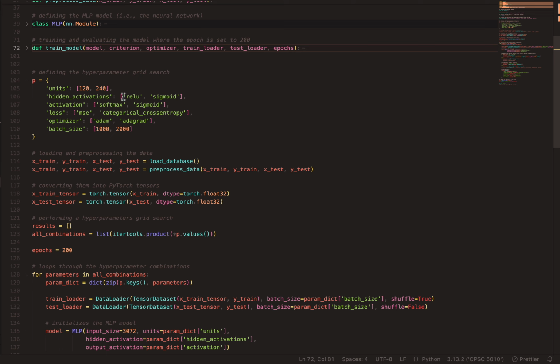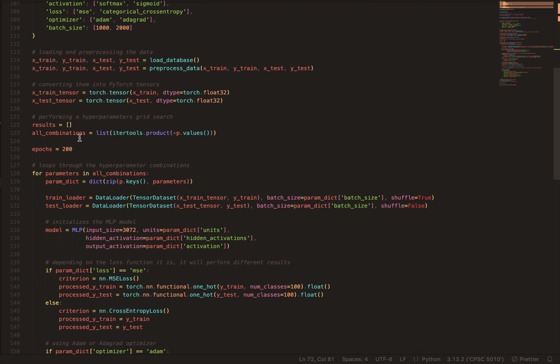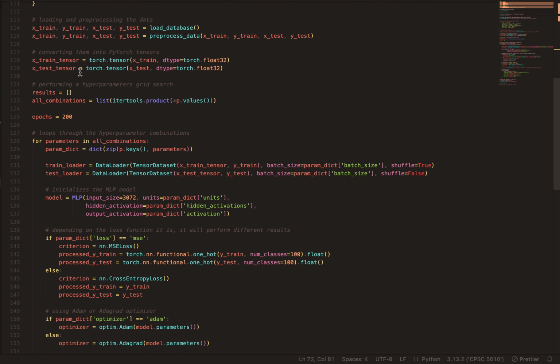So this is the P. This is what in the directions it had, this hyperparameter grid search. So we just brought it over here. Now we're actually calling some functions. So we're going to load the database into each of these variables, and we're going to pre-process these variables, and then we're going to relabel them or reassign them to their respective values. Then we're just converting them into PyTorch tensors.